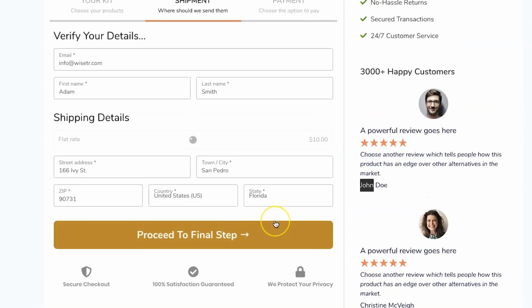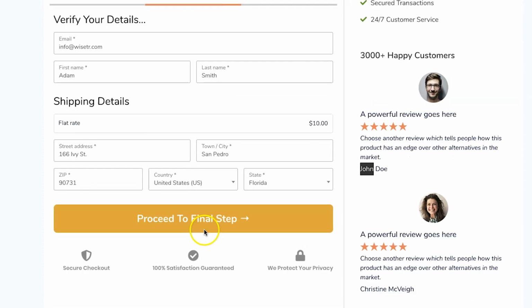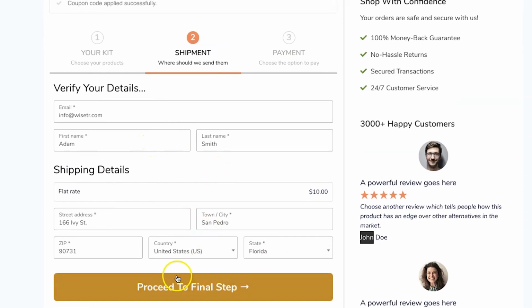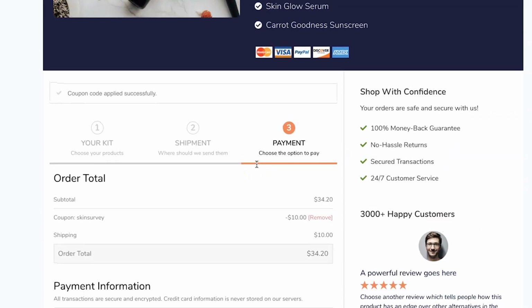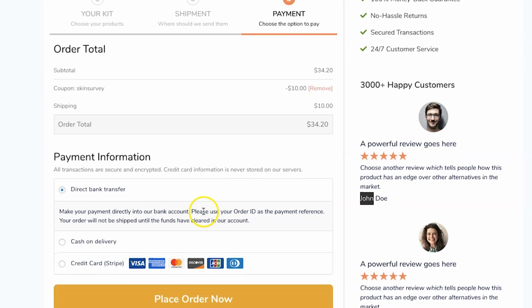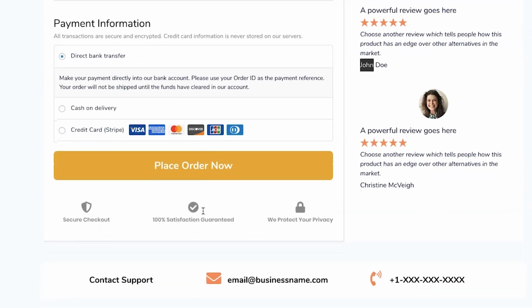Then they move over to the next step where they fill out their name and their shipping details and all of that, and finally proceed to the final step where they make the payment. And of course, you can have an order bump here to increase their average order value, but that's up to you.